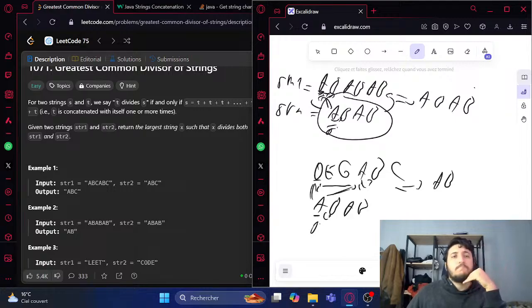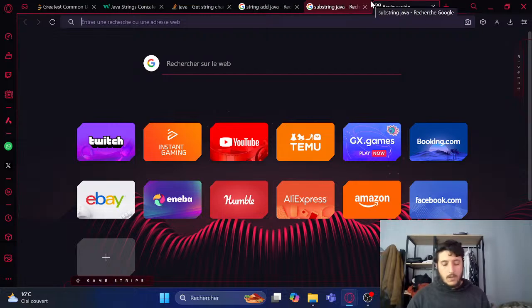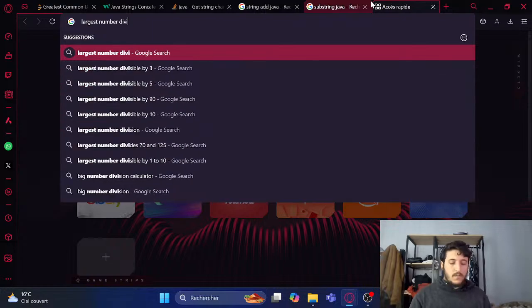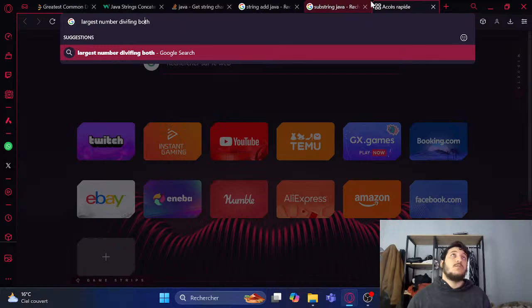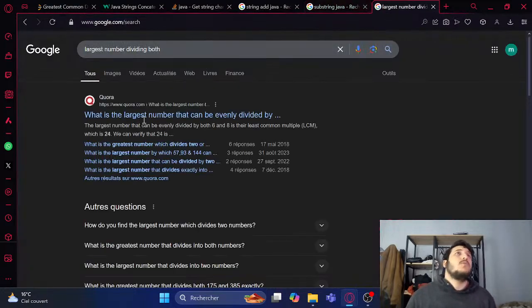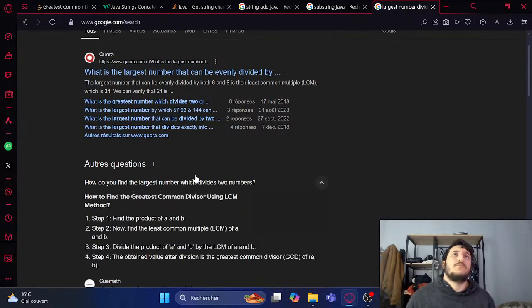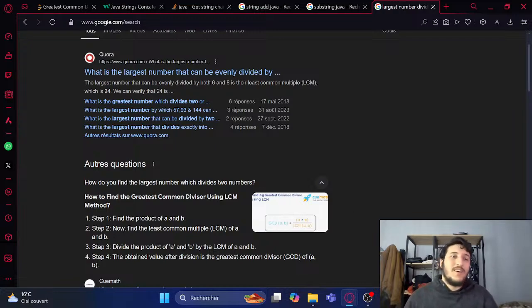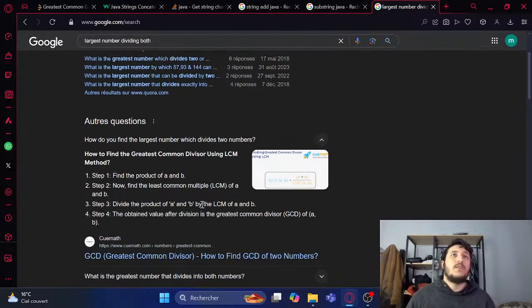Okay, chat, do you have any idea about the largest string dividing both? So I'm going to make the largest number dividing both. What's the largest number that can be evenly divided, the largest number which divides... greatest common divisor. Oh, okay, the GCD. Back in school, man. Okay, the GCD: divide the product of A and B by the LCM.